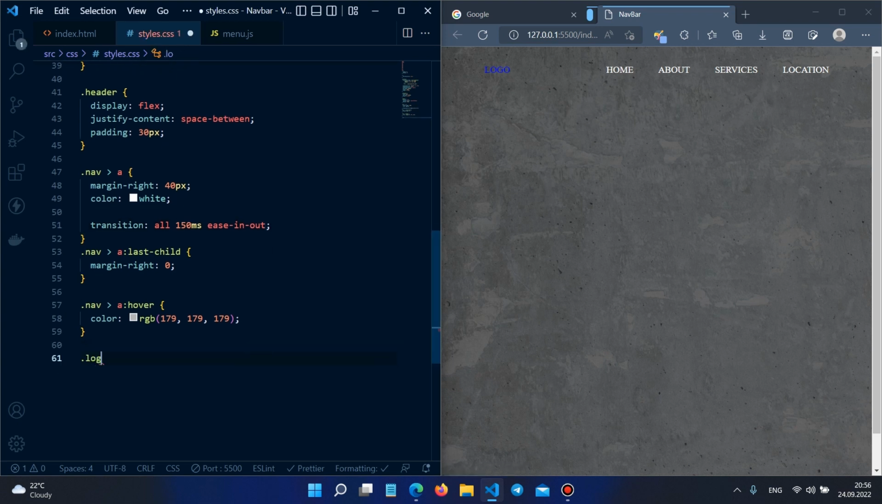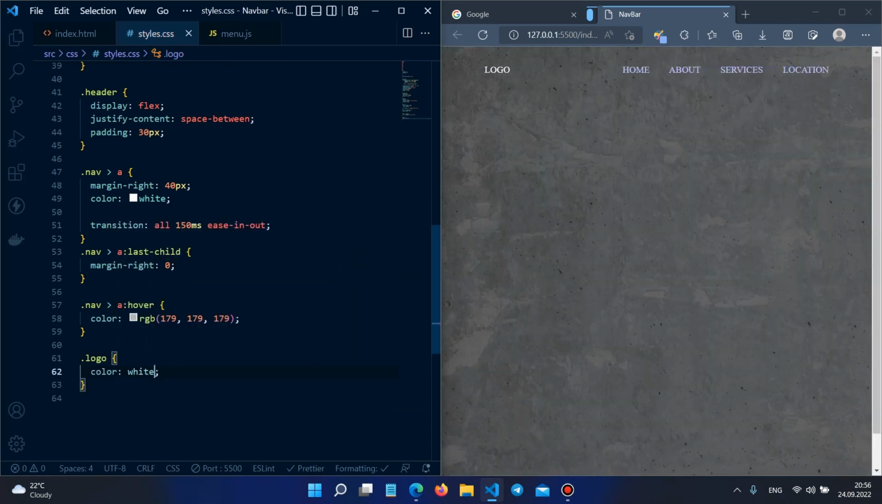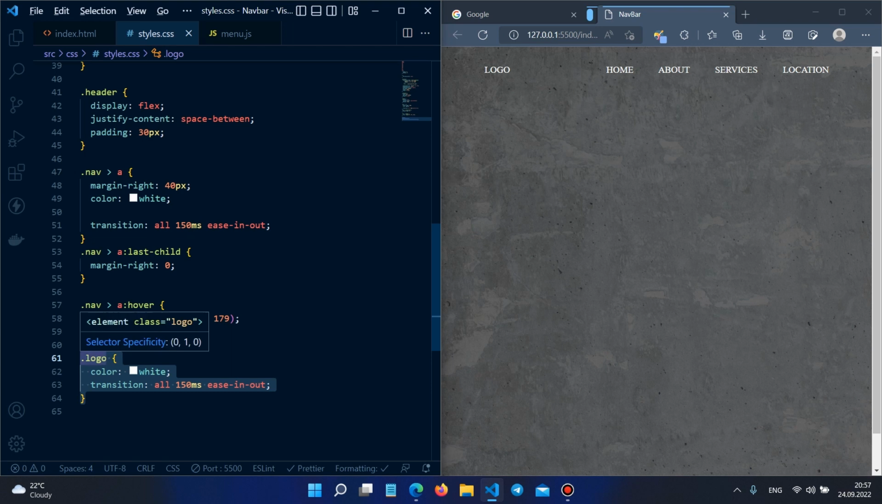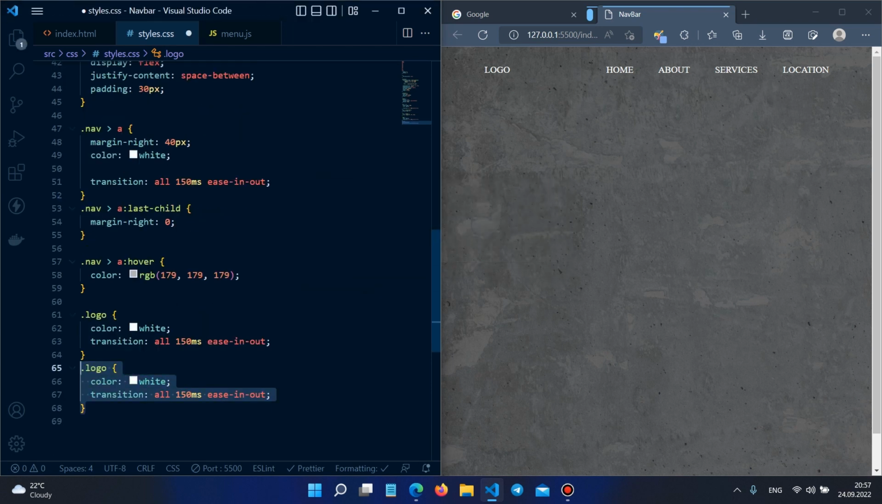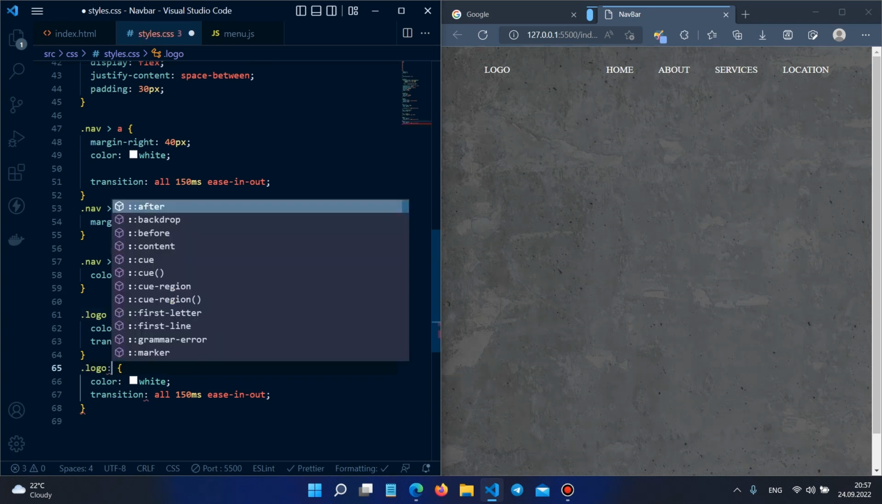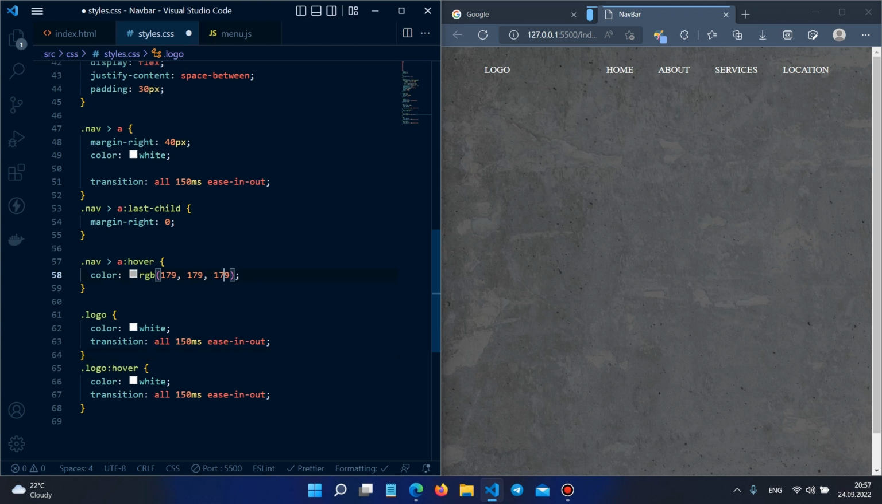Let's add some styles for our logo. It will be color white. Okay, and I think we can add a transition for the logo too. And in hover, I'm sorry, when I hover over our logo, we'll have this color.